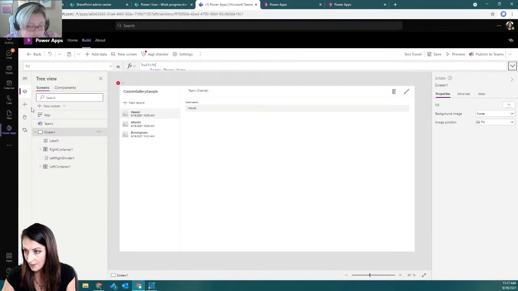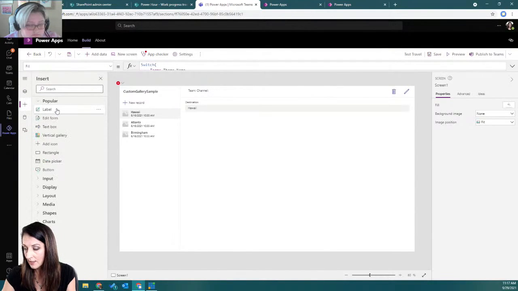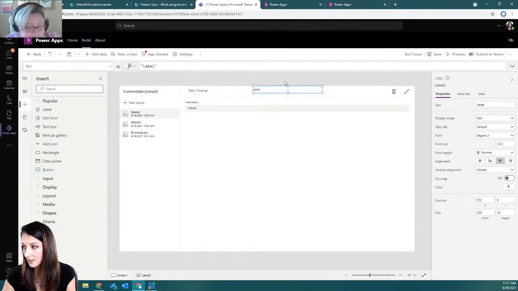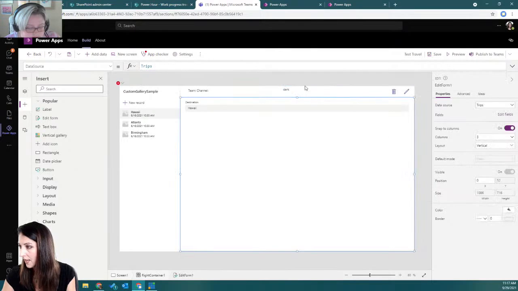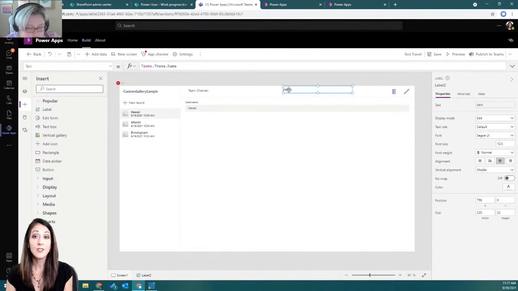if I want to just show that in a label or something. So I'll go ahead and add just a label to this. And I'll say team's theme name. And this says dark. Okay, so it does know. So remember, I just switched my theme to dark a second ago. So it knows that my theme right now is dark. So this is the data that we're looking at when we look at the team's theme name.